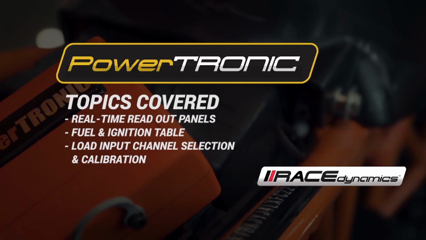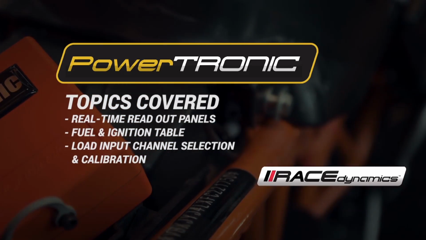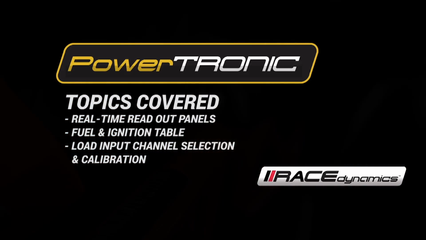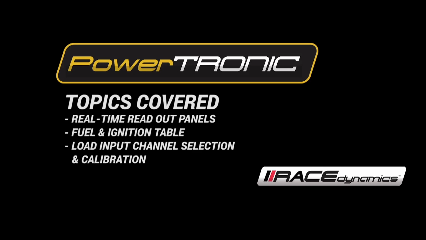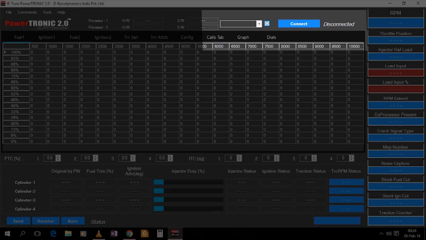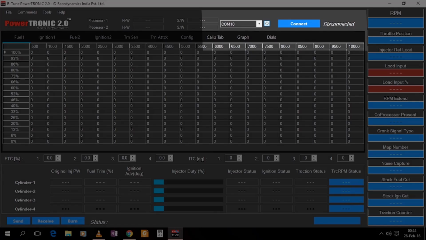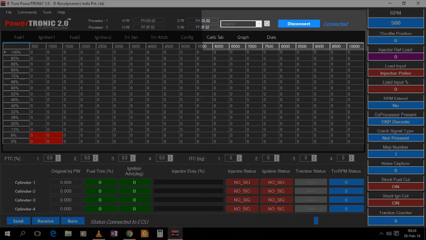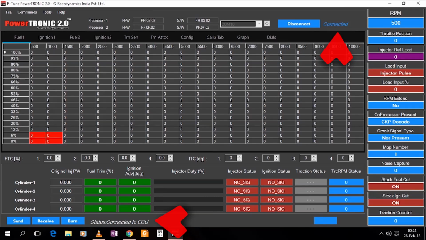In this video, we'll cover real-time readout panels, the fuel and ignition tables, load input channel selection, and calibration. Let's start by connecting to Powertronic. Hit the refresh port icon, select the COM port from the drop-down, and hit connect. Verify the status. All right. Let's check the map that's running on the ECU by pressing receive.